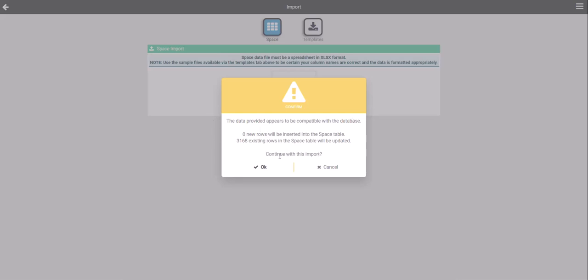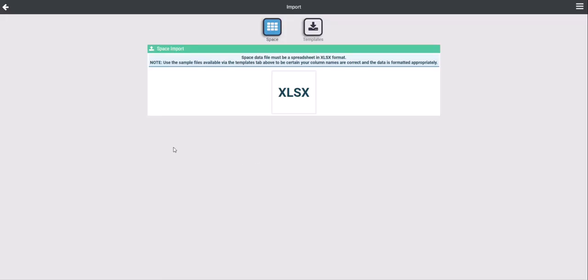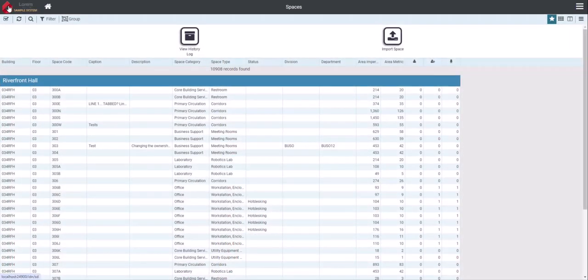So we already know that this is in good shape. And if it wasn't in good shape, it would tell us. So we're good, though. We're ready to go. We hit OK. There's a short delay here, and it has imported our space data.